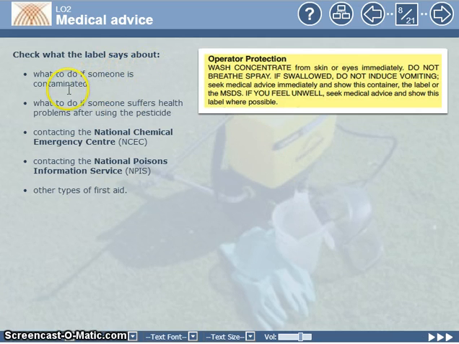Check what the label says about what to do if someone is contaminated. What to do if someone suffers health problems after using a pesticide. Contacting the National Chemical Emergency Centre, NCEC, contacting the National Poisons Information Service, NPIS, and other types of first aid.